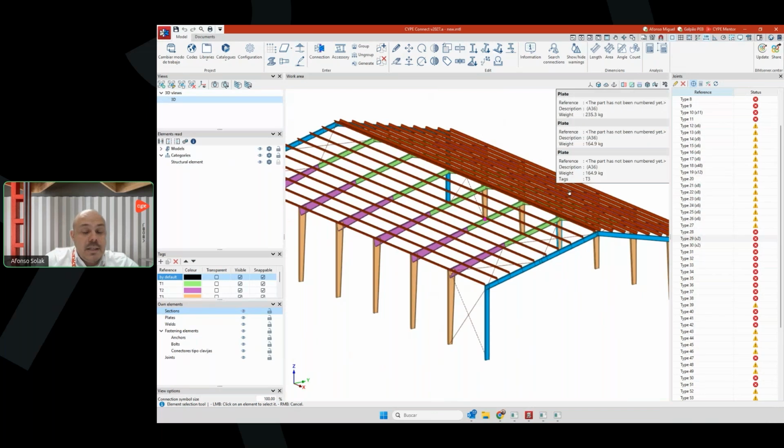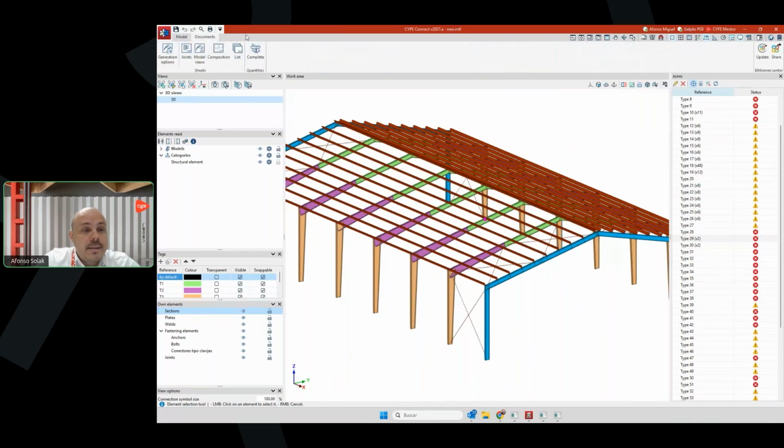Another aspect that you see here is that this is Cype Connect, but we have the documents here. This is where you can create the drawings for joints and model views. And then if you want, you can go to the second mode that I told you about before, the fabrication mode, and you have extra buttons here for assemblies and for parts. So they will appear here if you use the second mode.